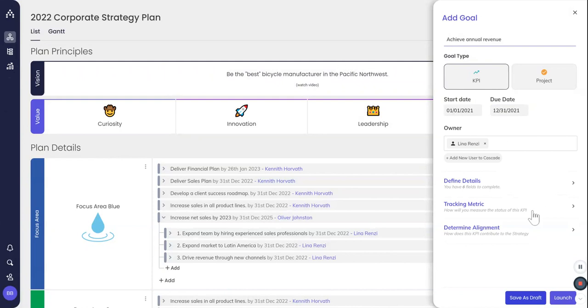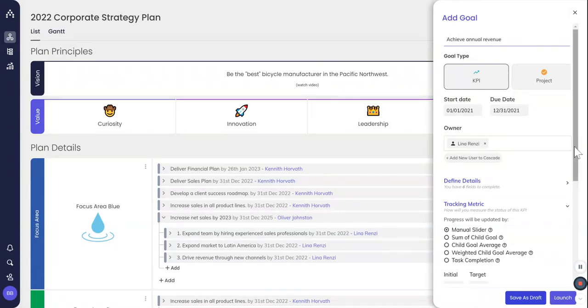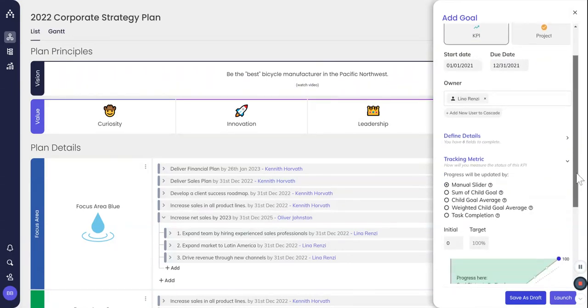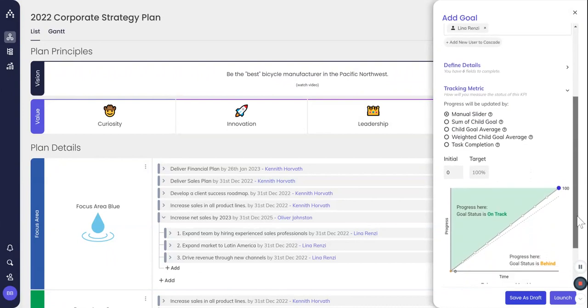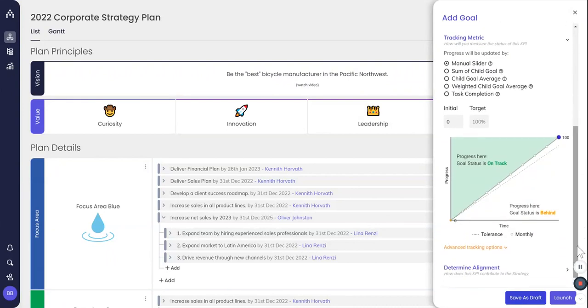So what's next? Well, for this to truly be a KPI, we have to go down to the tracking metric and clarify what our specific target is, because we have a title, we have a timeline, but what number are we actually striving for? So this is where we'll override that generic 100% target that Cascade gives us, and we'll put in our overall target of, let's say, $5 million. Here we go. So I'll put that number in and call out the unit.